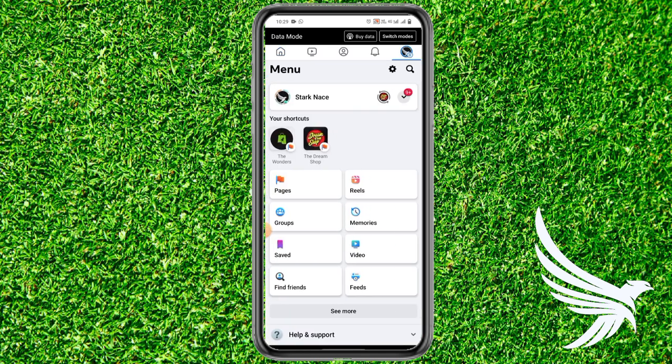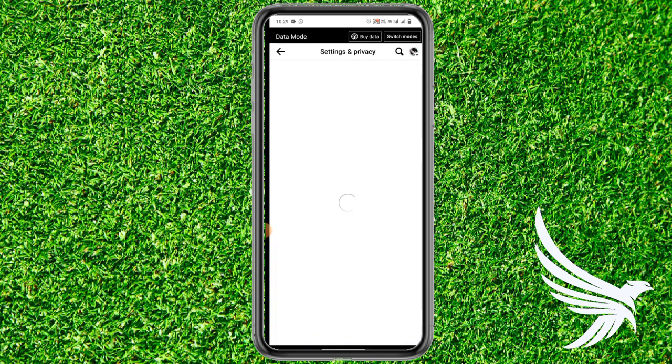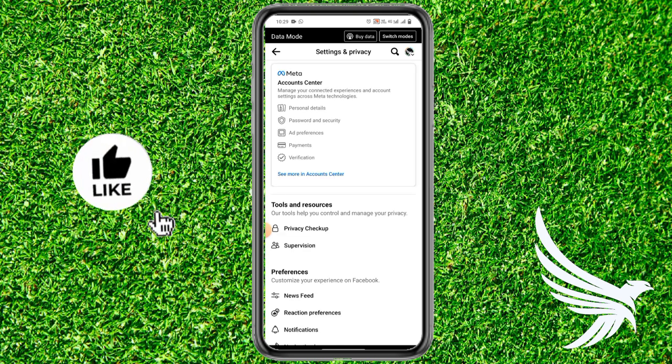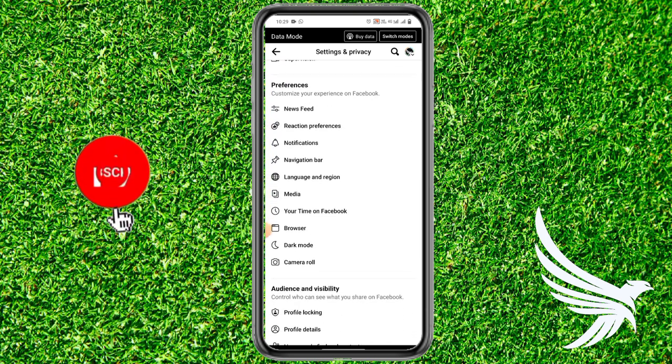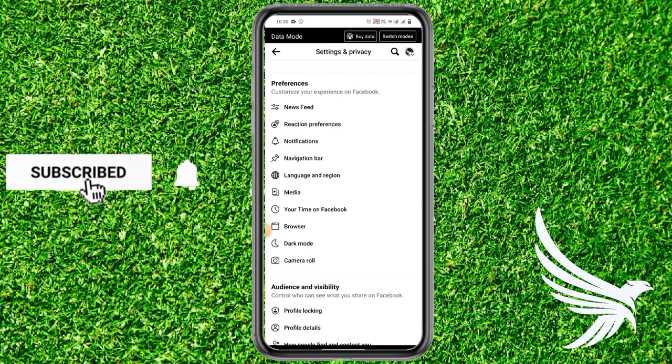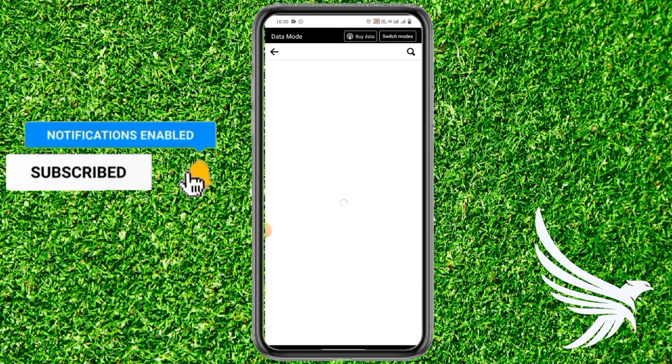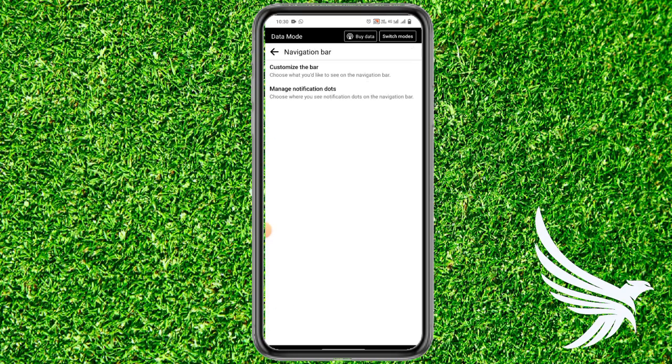First of all, just simply tap the profile picture in the top right corner and tap that gear to open up your settings and privacy. Just tap on it like that and wait for a while. It's redirecting us to settings and privacy. So in settings and privacy, just scroll a little bit until you get the option of navigation bar. Just simply tap on it like that. That's where you can easily get the option to customize the bar.